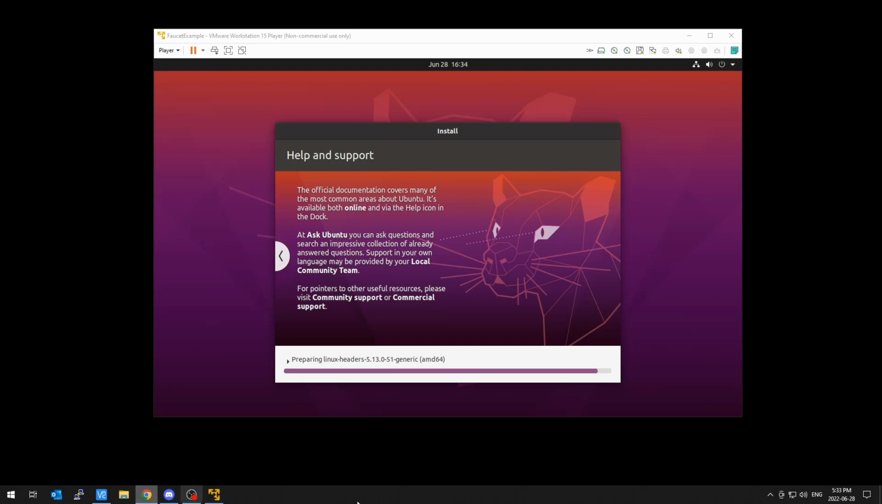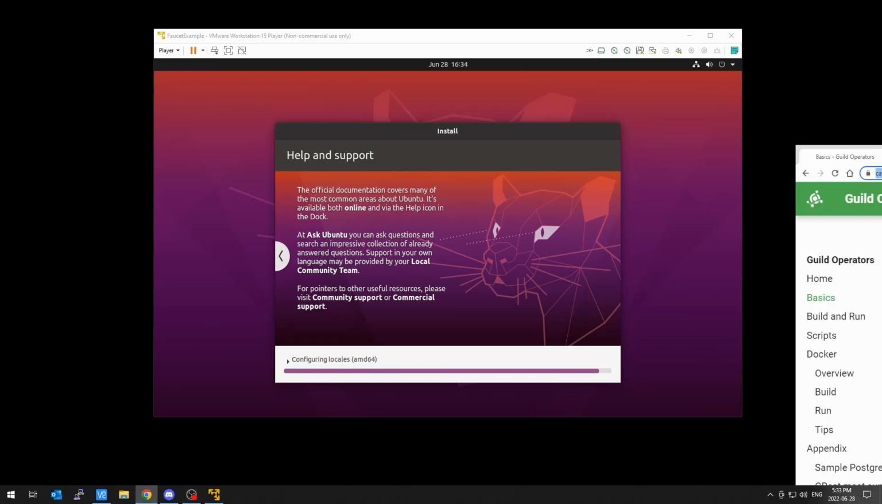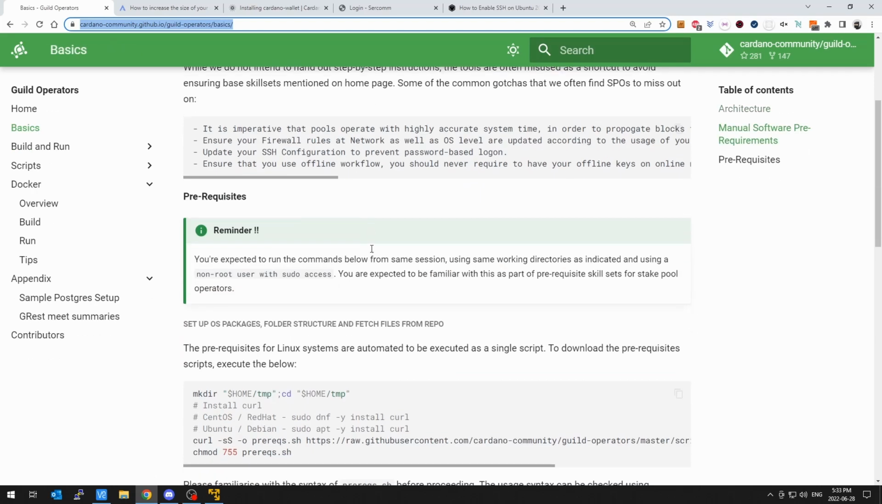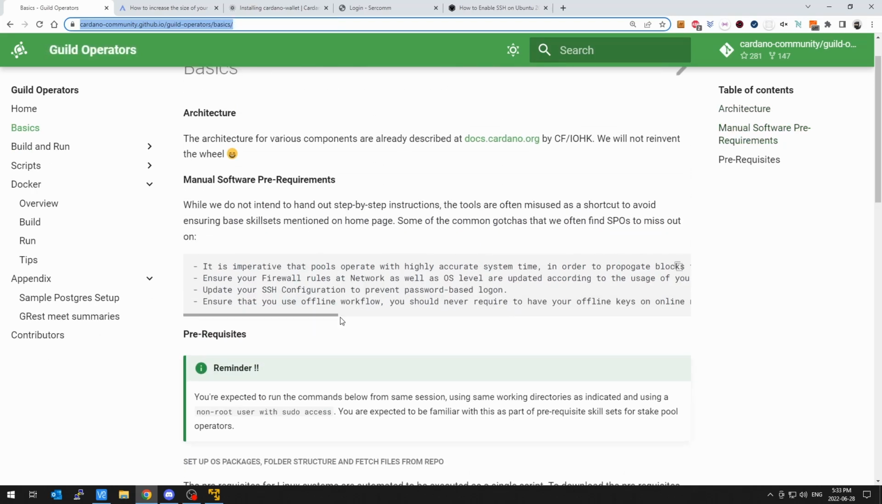So in addition to all that other information, we're going to use the following sites, and I'm going to put the links to these sites in the description. This is the guild operator script. It's got basic step-by-step instructions that you can just copy and paste. We'll go through this as we do the install, but this is how to install CNTools, which includes the node and a bunch of other services.